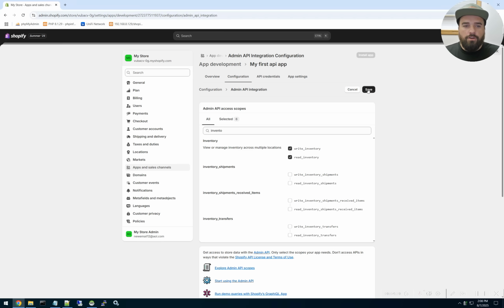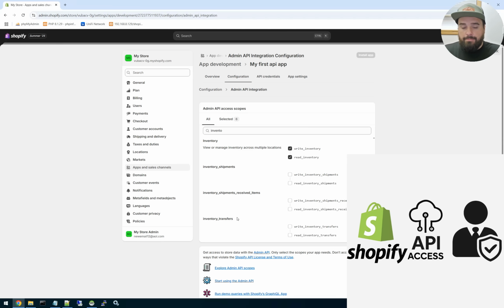Once we have all of our permissions set, we want to hit save here at the top, and you can see the configuration saved. So we have the permissions set for the API. Now we need to generate the API key to give to that developer, or to use in a Shopify app that might request an API key.